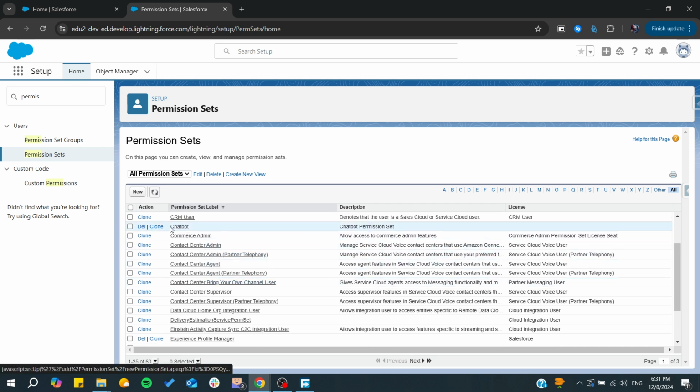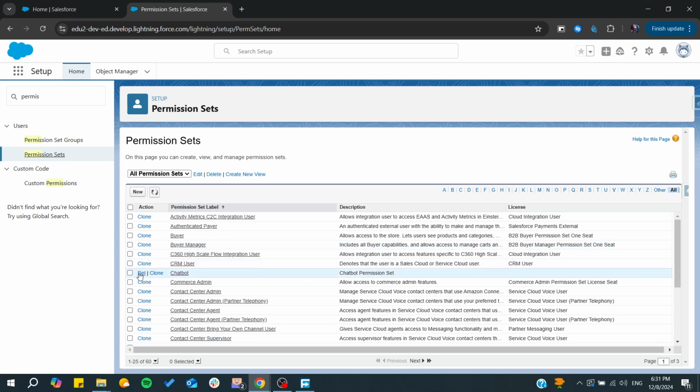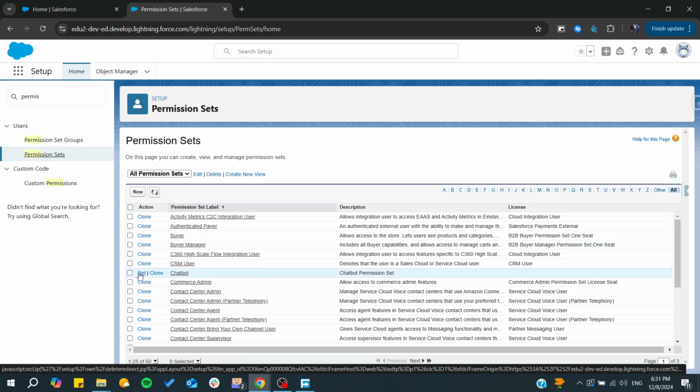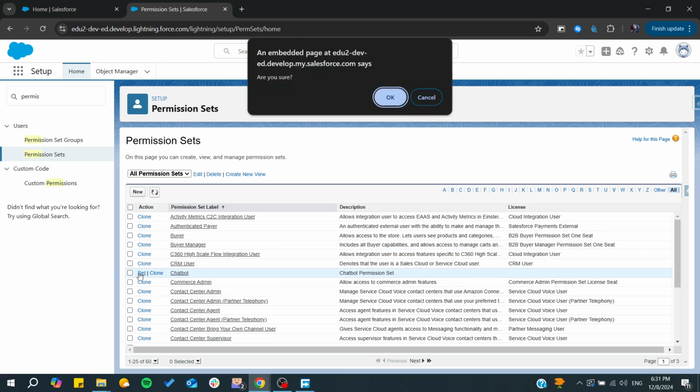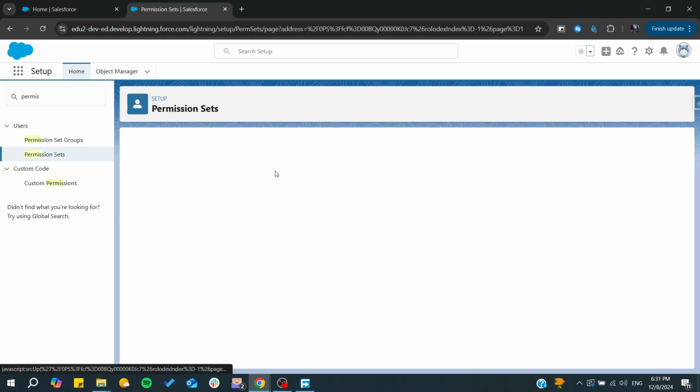So for example, I have this chatbot permission sets and I have also some other permission sets that I have just created. So basically we need simply to click on this delete. So I'm just going to click delete and you will need to confirm. Okay, and now of course, you cannot complete this operation because this permission set is assigned to one or more users. So always make sure that you don't have your permission sets that's already assigned to other users.